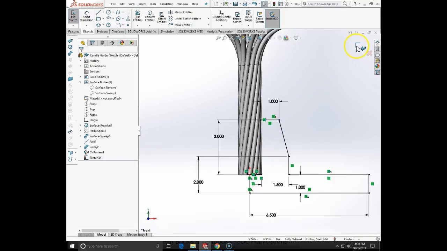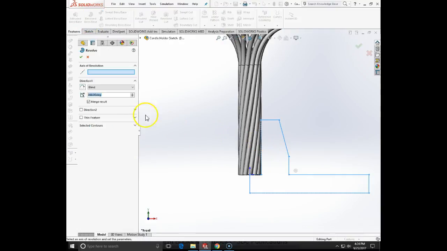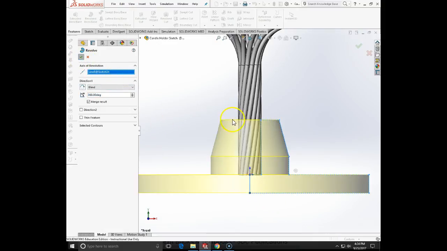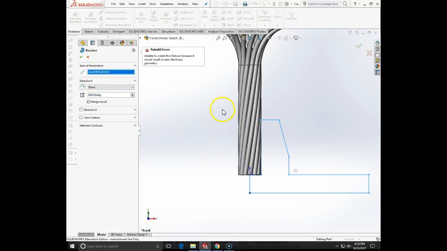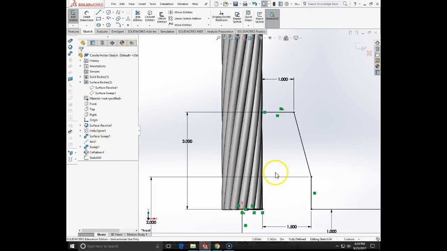Now what we have to do is the revolve feature, revolve boss, and this is the solid object revolution in a 360 with the axis of the vertical line. Okay, because that feature will result in a zero thickness geometry, and that's the problem with the error. This line should be a little bit inbound. Let's edit back our sketch.